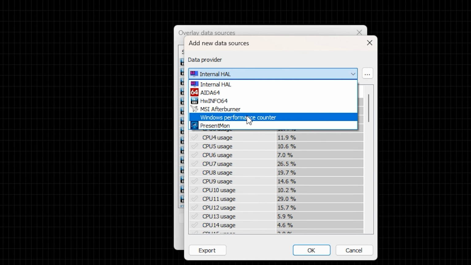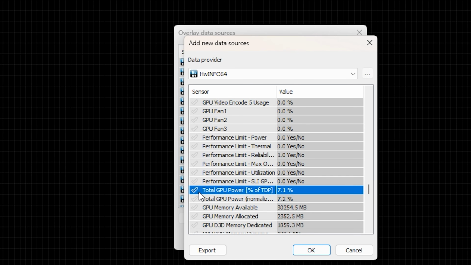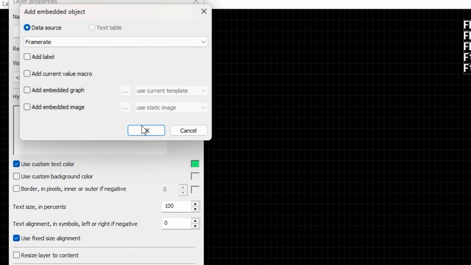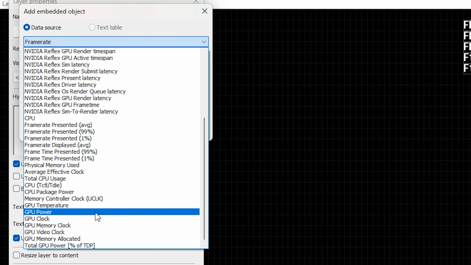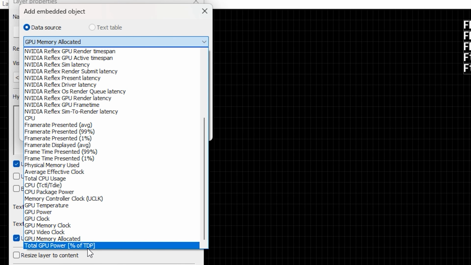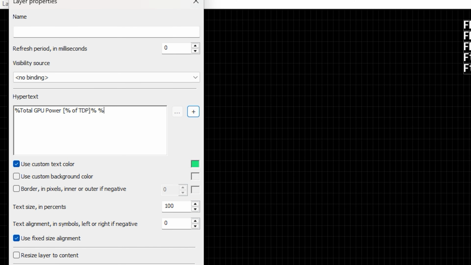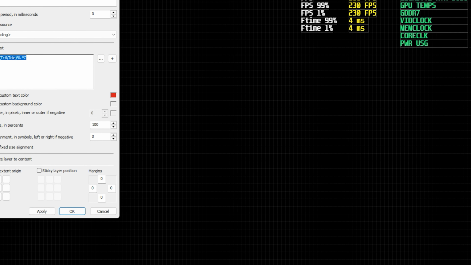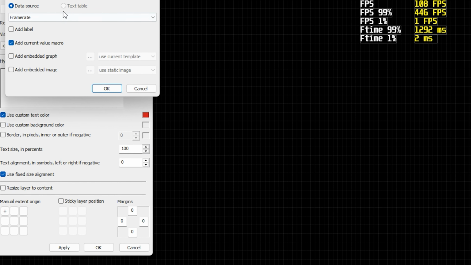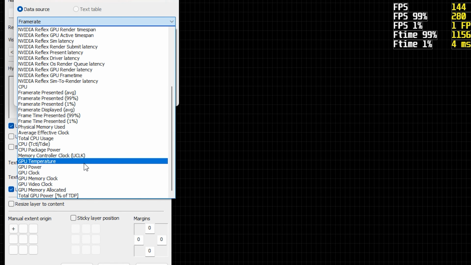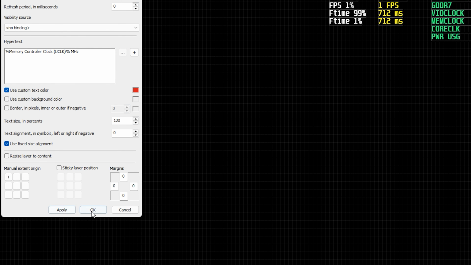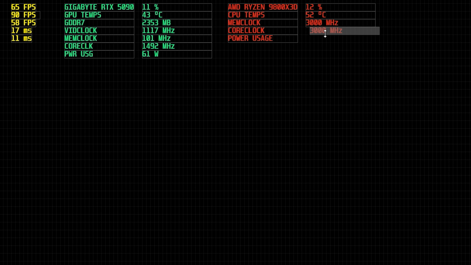add. Let's go back to hardware info here. So just double click that, and we can erase that now. It should be on the bottom now. This is off of TDP. Memory clock. Erase. Don't forget the add current macro. Memory clock. And now we get the core clock.